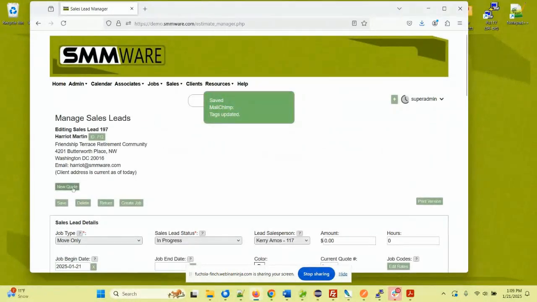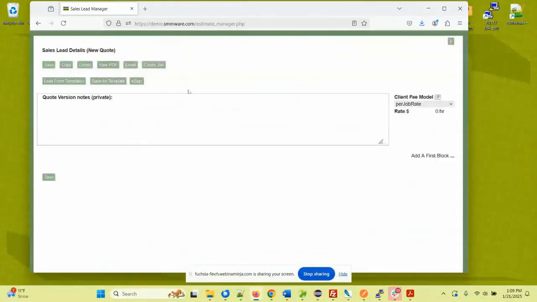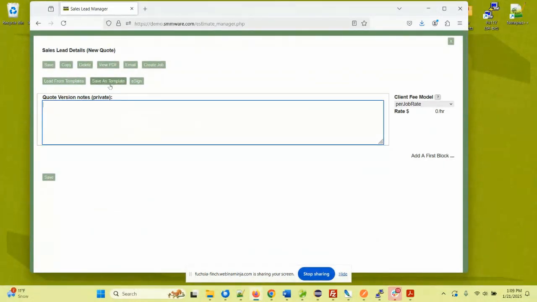I'm going to go ahead and create a quote. So the sales lead is the place where you store information that is not part of the quote. The quote is, here's what we're going to do for you, how much it's going to cost, and what the schedule is going to be, things like that. Here within SMMware, creating a quote is a question of mixing and matching the various building blocks that we offer you. Here's a list of those blocks. But after you've worked with the system for a while, you're going to create and use templates.